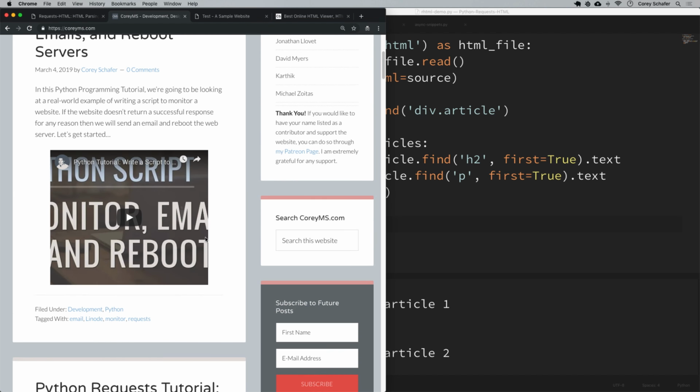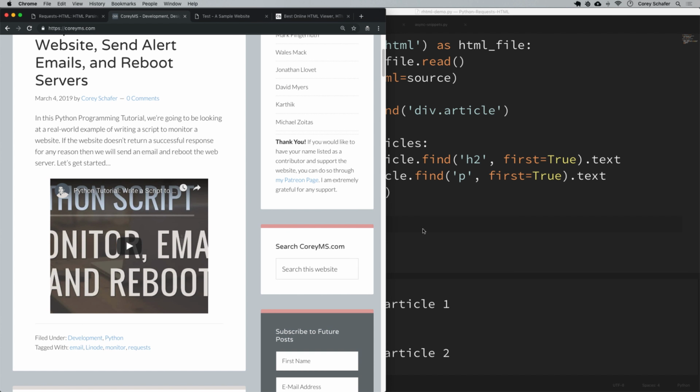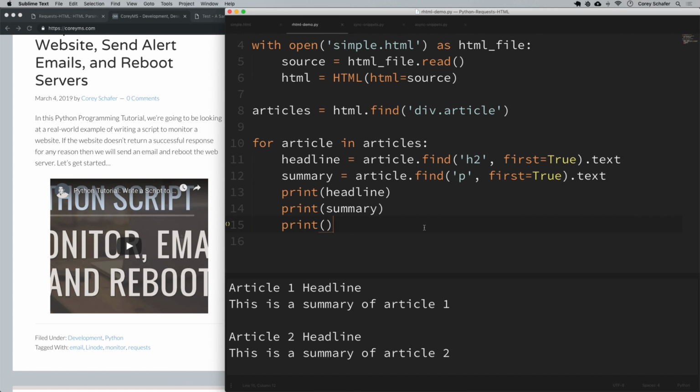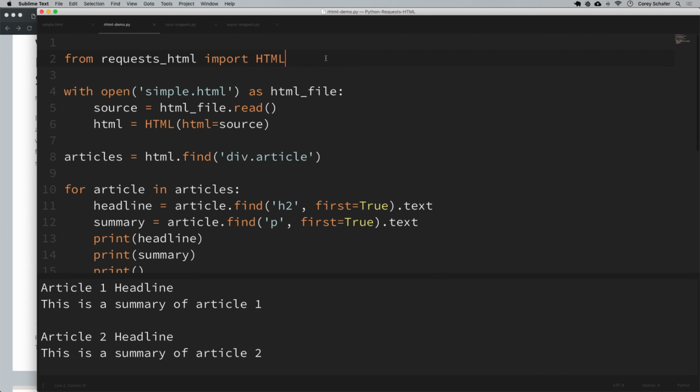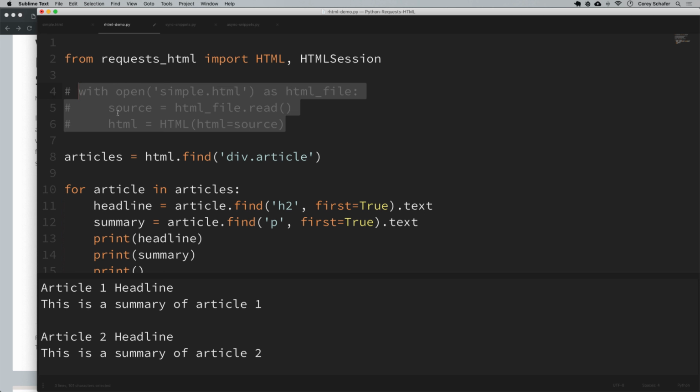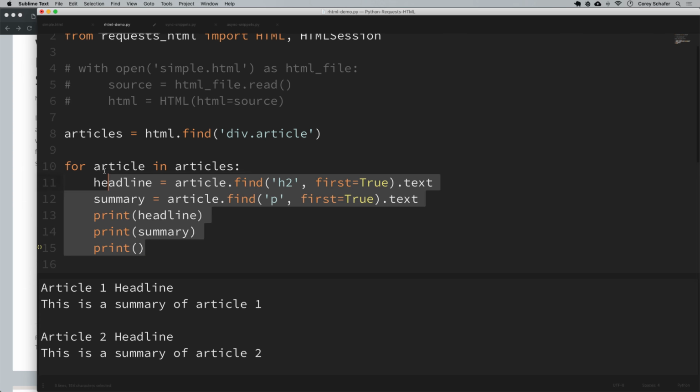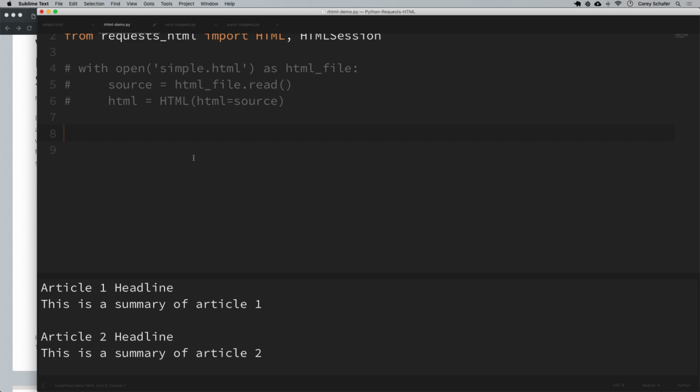So first things first, we're going to need to import a different class from request HTML. When we're grabbing data from a URL, we need to use something like an HTML session. So let me make this a little larger here. And up at the top, instead of just importing HTML, I'm also going to import HTML session, okay? And now let's get the source code from my website. So I'm just going to comment out this with open that we have here before, because I'm going to do one more thing with this file later. And now I'm just going to overwrite everything that we had previously.